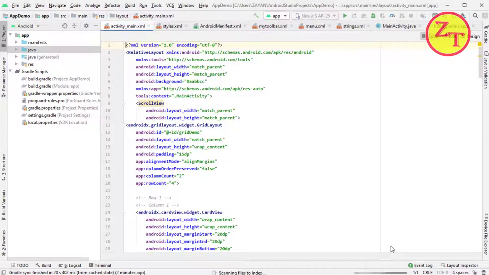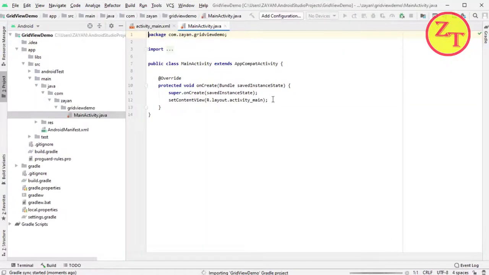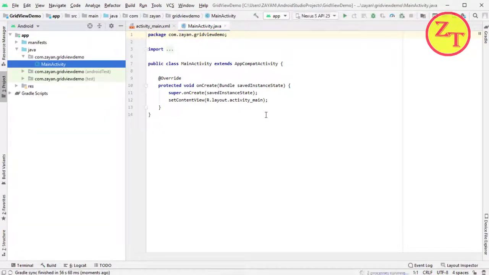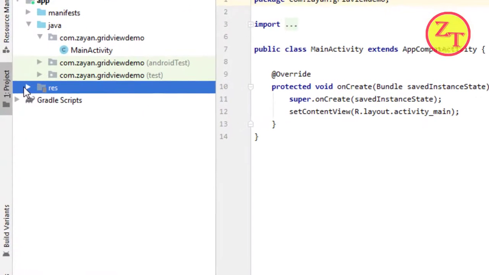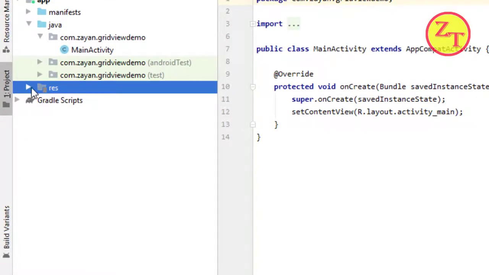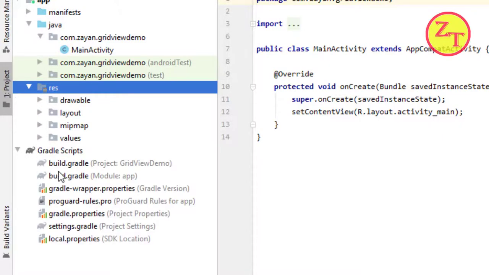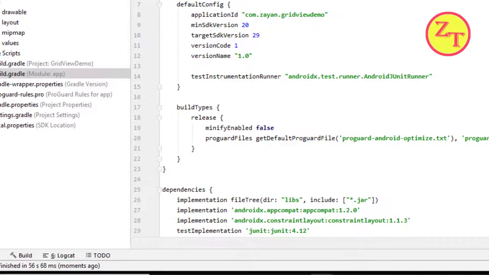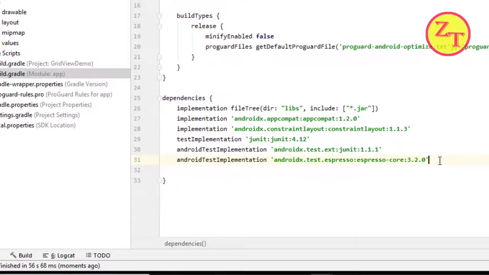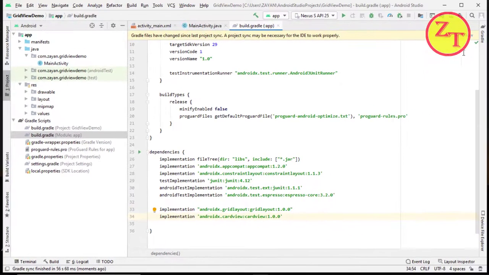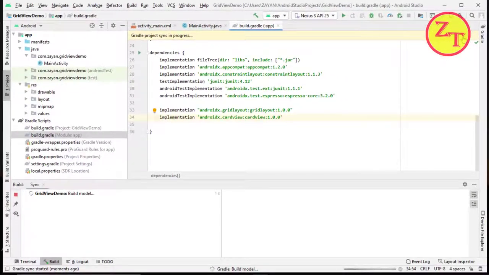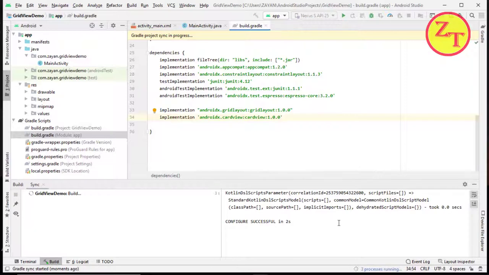Let's wait a while, let the project completely synchronize. Okay, it is synchronized completely. Let's open Gradle scripts, build Gradle, and now we are going to use two implementations. Go to the last row, click enter, then you can paste this code. It is grid layout and card view, then click sync now. Let the project synchronize successfully.